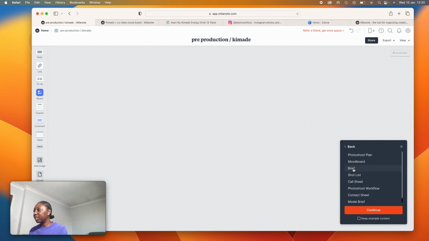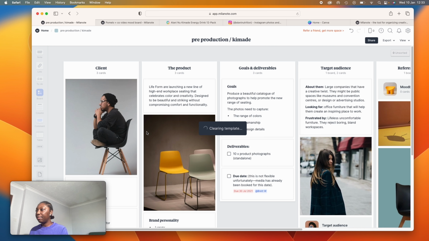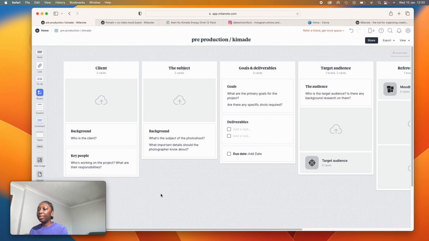Now if we select brief, this is what's going to come up. I mean, it's just saved you so much time instead of dragging and dropping each block and each section by itself. So I think I'm going to go ahead and use this template. So I'm just going to select use this template. There we go, use this template.